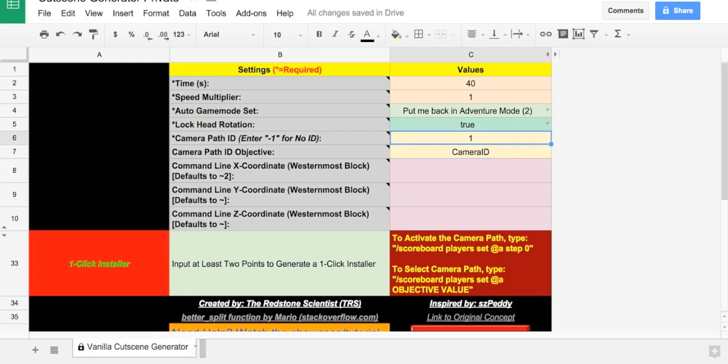In the scoreboard, you set all the players' scoreboard value of this objective right here, which you can specify, or if you leave it blank, it'll default to camera ID. And if you leave that blank, you basically set their score to whatever camera path you want. So if you want to see camera path 2, you set it to 2. If you want to see camera path 4, you set it to 4, etc.